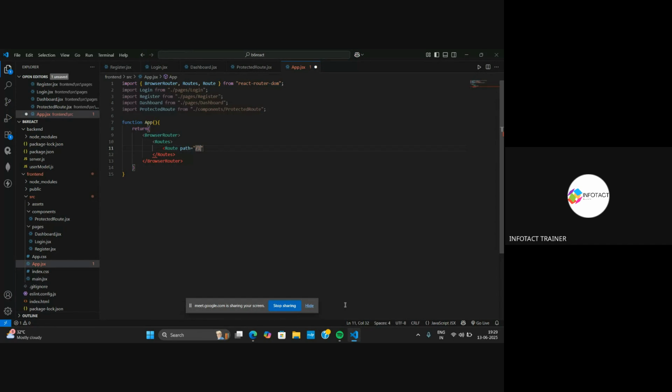So here, using the path attribute, I will provide the API endpoint for the login, that is login. After providing the path, using the element attribute, I will provide what? I am going to render the Login function that I have imported. And this one is going to be a self-closing tag. This is how, if the user is providing the path as login, then the element that will be provided to the user is the Login element. That is the login page. Any doubts? No, ma'am. Okay.